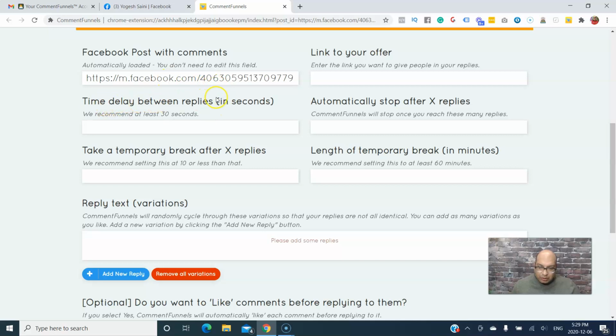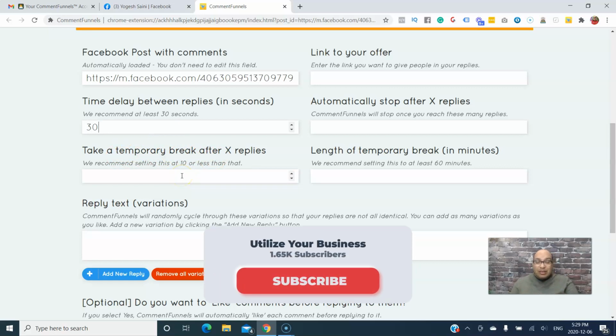Time delay between the replies, we recommend at least 30 seconds, so you can just be on the safe side. You can do 1 minute, 2 minutes, let's say 30 seconds for this temporary break after you reply. So with Facebook, you don't want to get banned, so that Facebook doesn't think that it's automation.